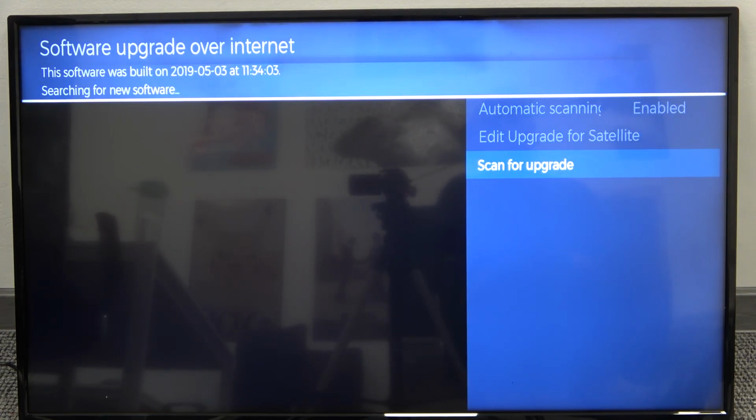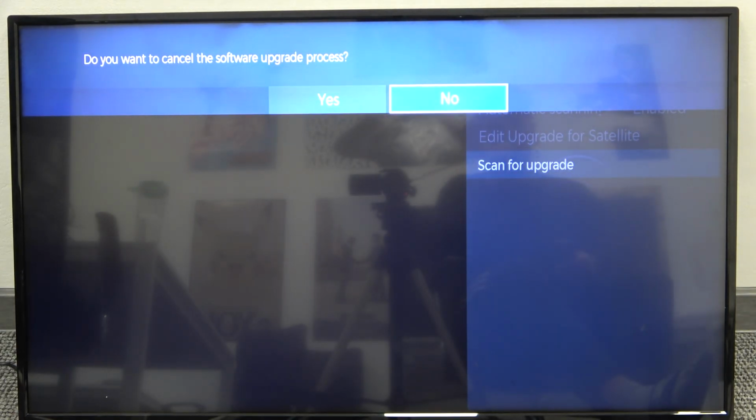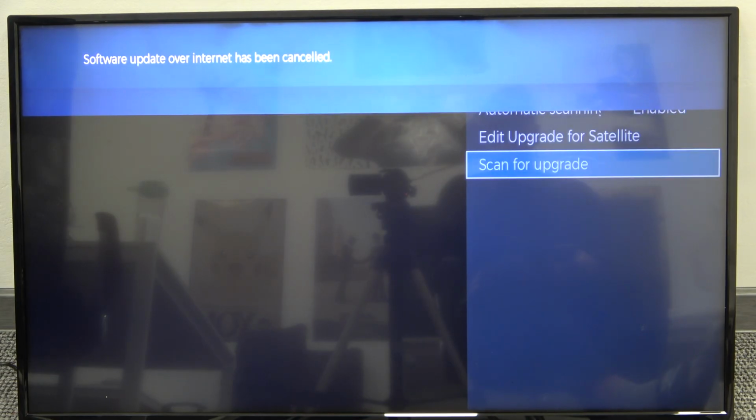Of course, you have to be connected to the internet, and you will be able to download the new update for your Toshiba TV.